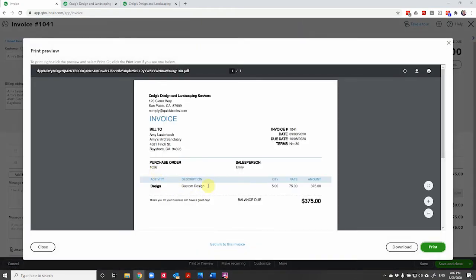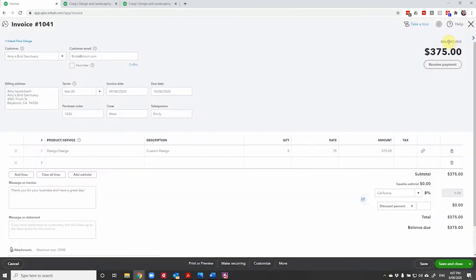We have the purchase order number and the salesperson, but the crew didn't show up. So you can see how you have some additional options to track things for you and for your customer. Now I'll show you what you can also do in the reporting.